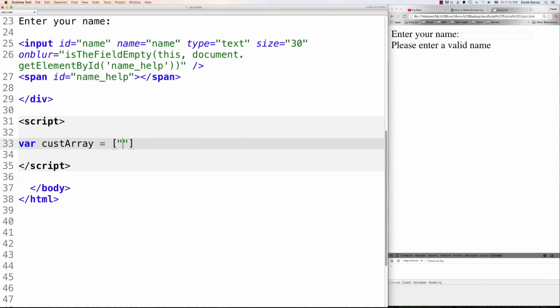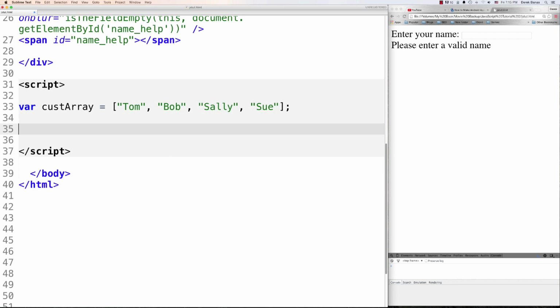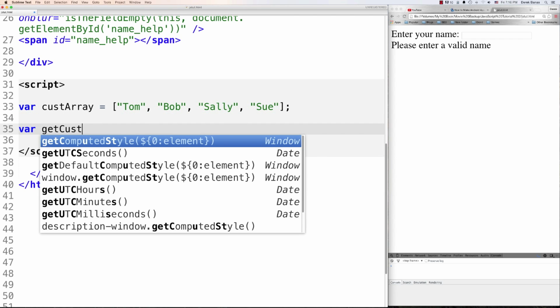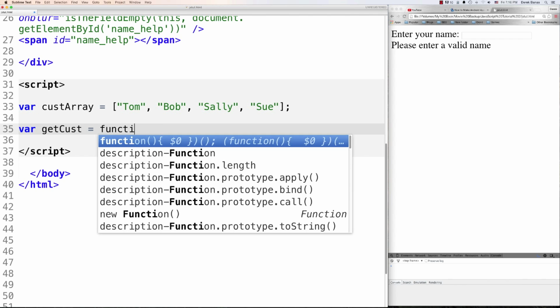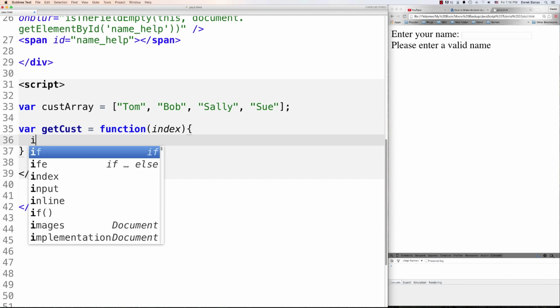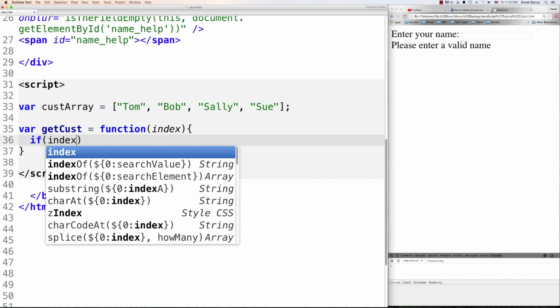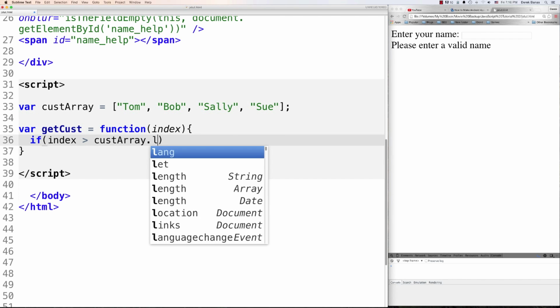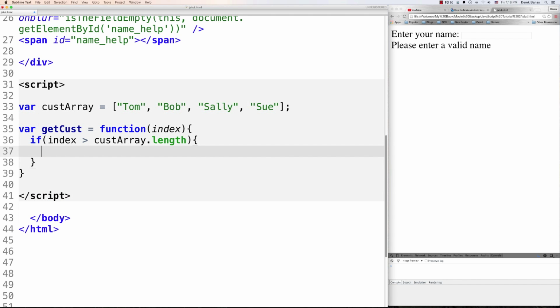So let's go and create an array here first, and let's just throw a whole bunch of fake people inside of here. Now what I want to do here is verify or make sure that they don't try to call for somebody outside of the array, call for an index that doesn't exist. One way I could do that is variable getCustomer equal to function, and then they're going to pass in the index that they want to get information for. I can then go if index is greater than the customerArray length. Well, in that situation, I want to throw an error.